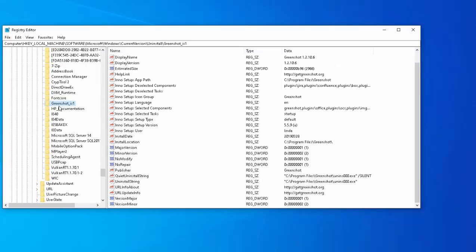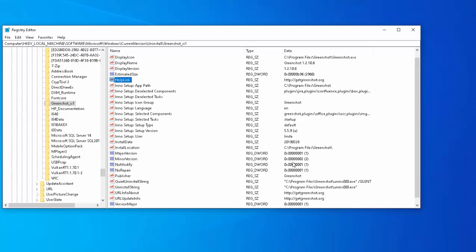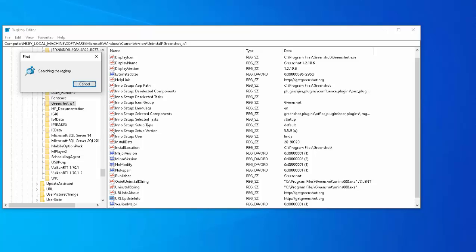And sure enough, over here, I have a folder for Greenshot, which, as you can see, is telling me where it's installed. This one actually has where the help link is, the uninstall information of Greenshot. If I want to see if there are any more references, I can press F3 again, and I'm going to catch a lot of them in this particular section. So now that I leave it, I'll see if there's anywhere else in the registry where there might have been a reference to Greenshot.